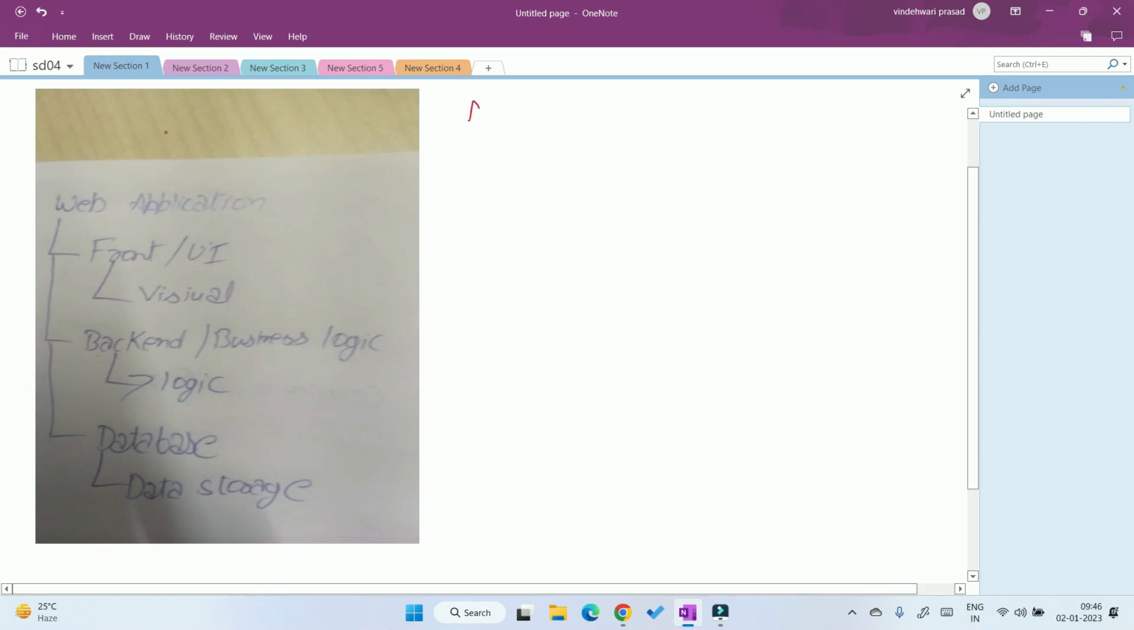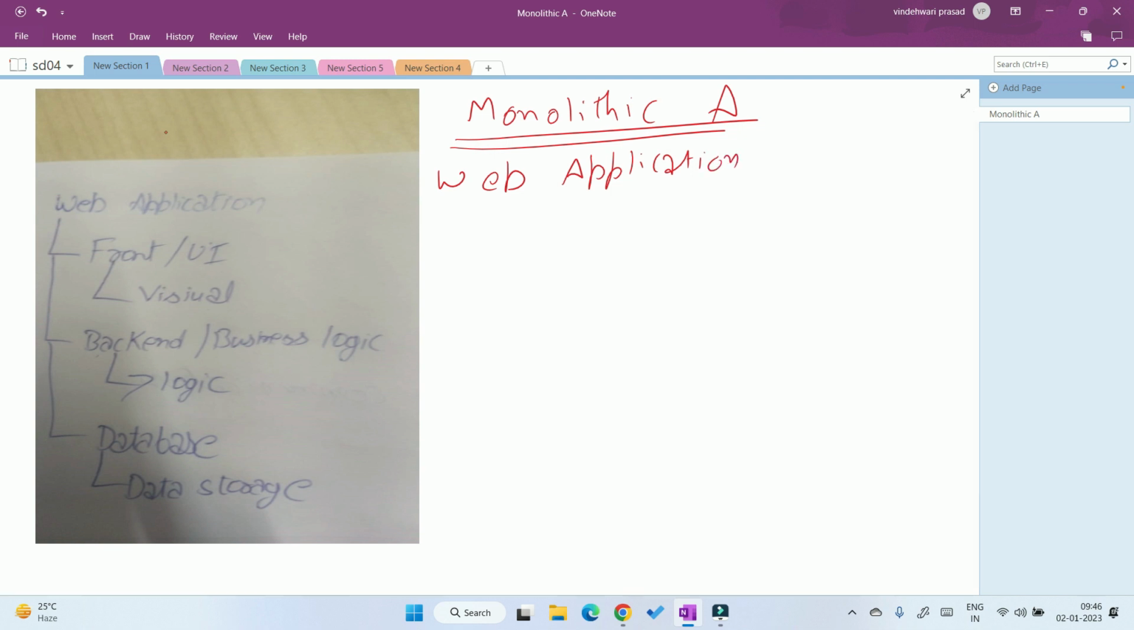Hello guys. Now let's start the new topic, which is monolithic architecture. In the previous video I told you about the web application. The web application has three different parts. First one is front end, second one is back end, third one is database.